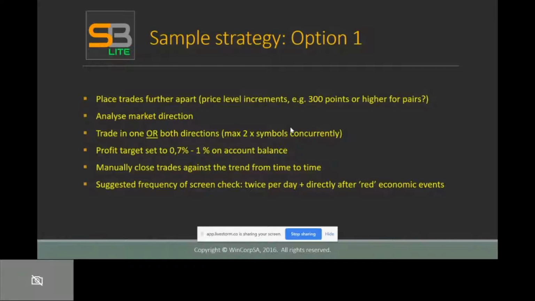And then you space these trades a little further apart. And then you analyze the market direction. So there's some input required from your side. And then you trade in one or in both directions.